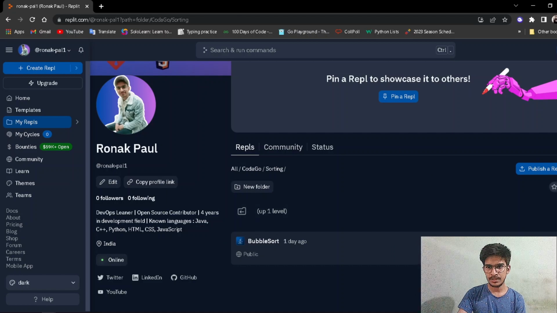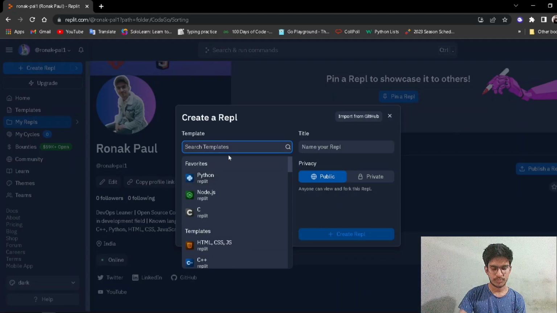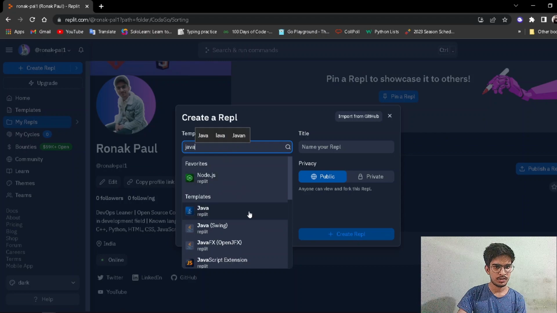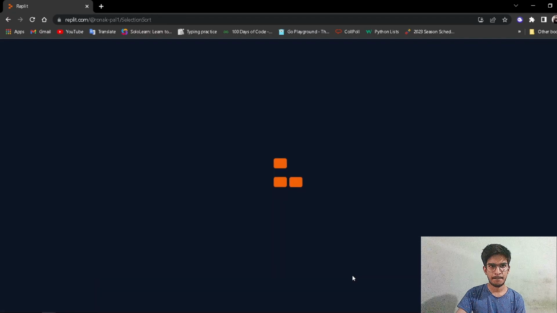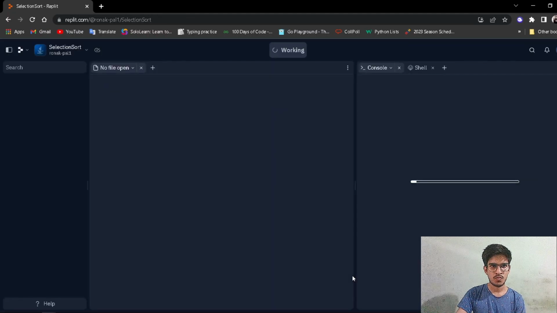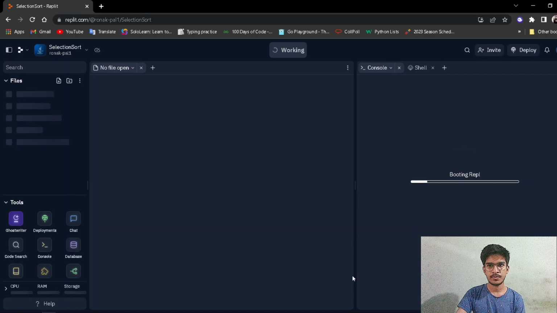How to create a REPL in this folder? Actually, I don't know. Create REPL. I think it will automatically do it for me. Right. So let's do selection sort. Create REPL. Okay.